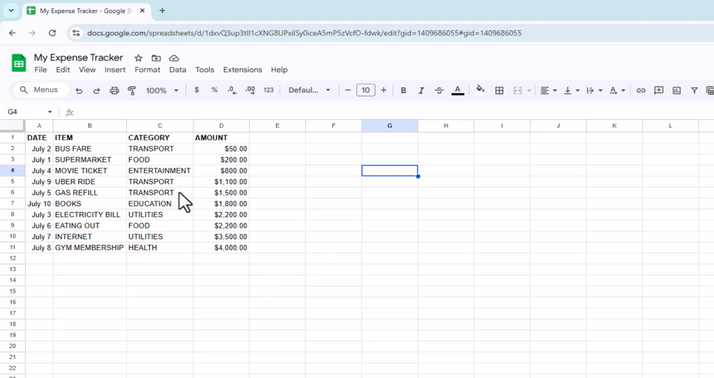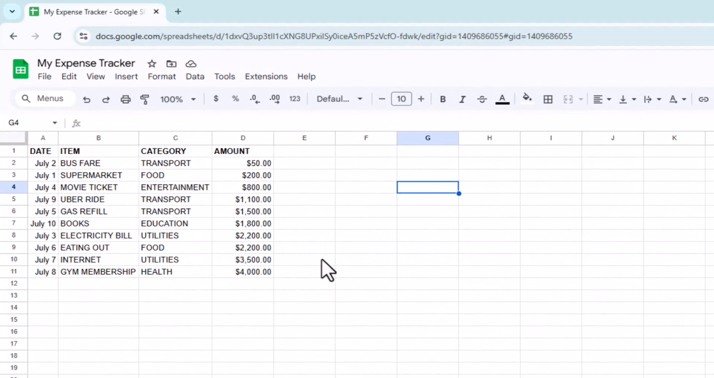So that is what sorting does. It depends on what you want to sort with, the category or anything. It will sort it according to your needs. So that is sorting. Let's go to filtering data.